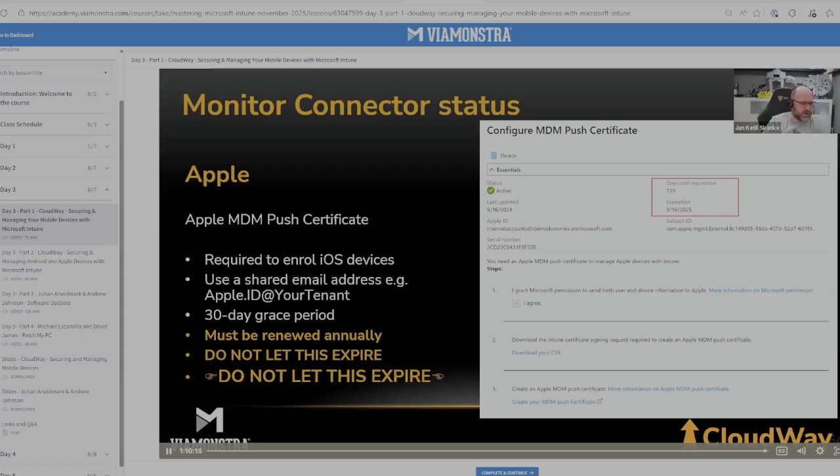Can I change on iOS a bring-your-own device into a supervised device? Not without resetting the device. But yes, you can move it into supervision, but the device needs to be reset.